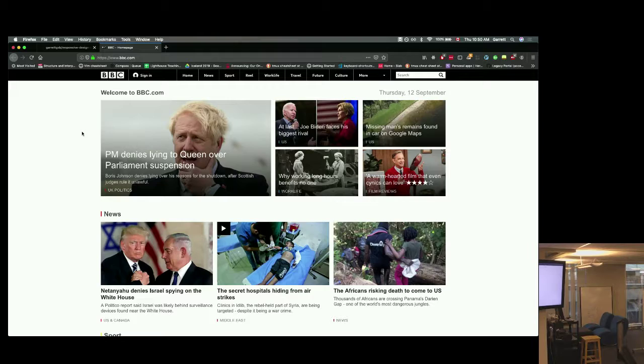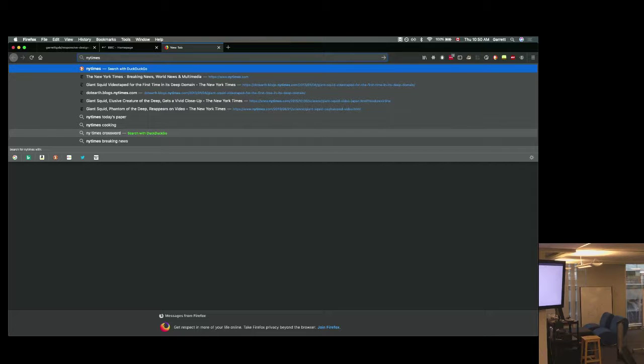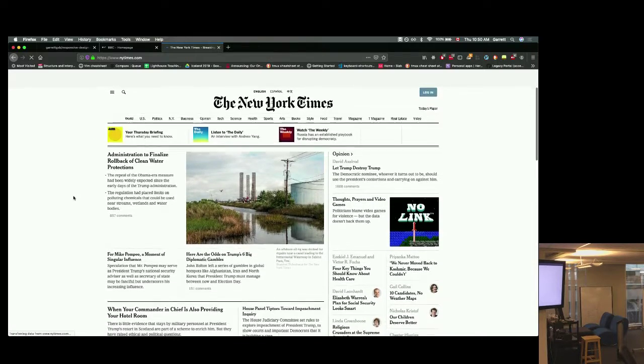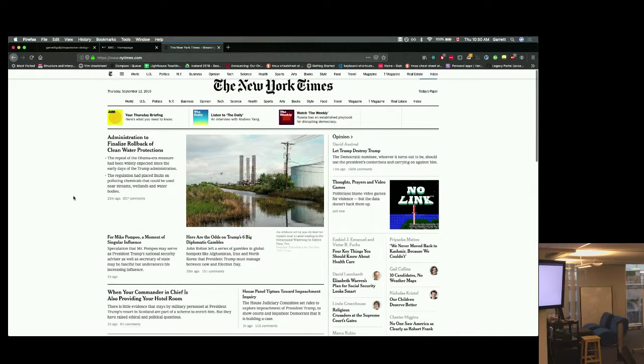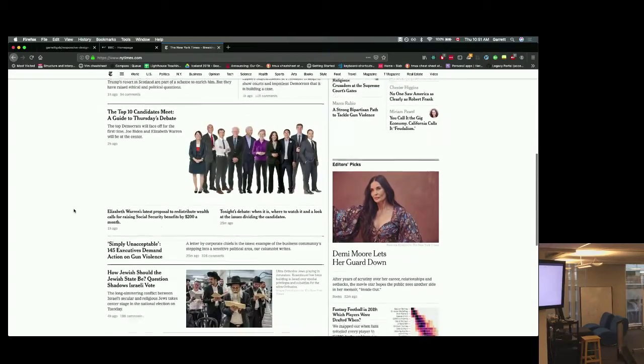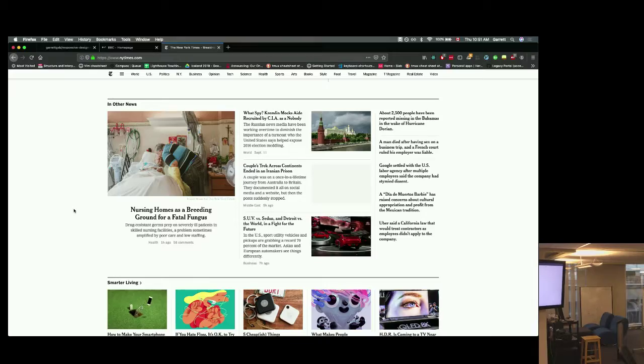And so the BBC isn't even the most extreme example of this. If you look at nytimes.com, yeah, the New York Times website looks like a newspaper, right? I don't think it's even a question that this is heavily inspired by newspapers. You could print this out and fold it up and sell it at a newspaper stand.